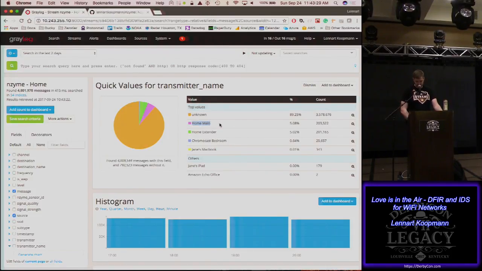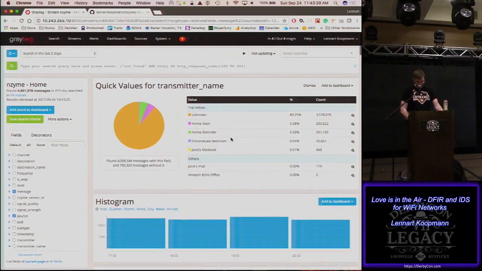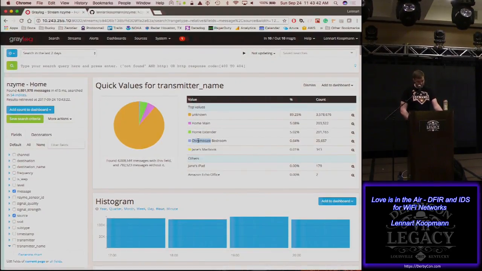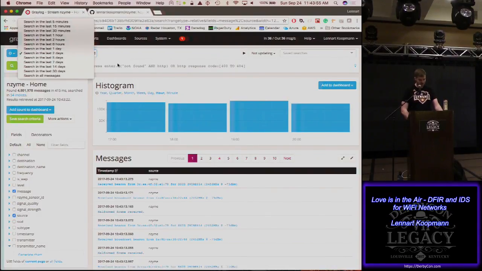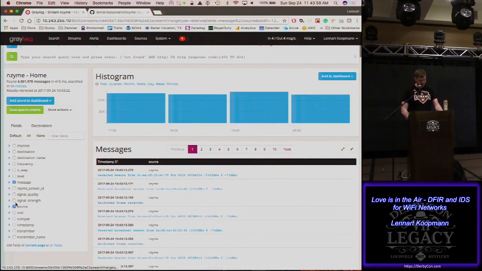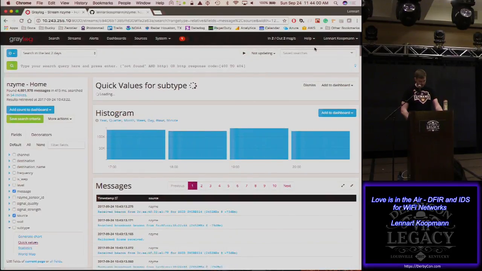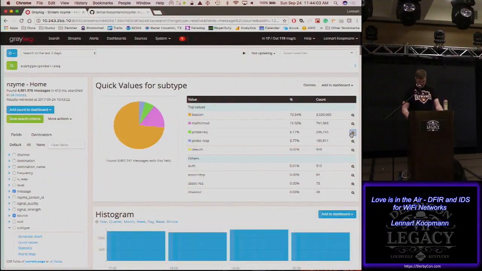I am also using the lookup tables that are in Greylock that can be filled from any kind of API to, for example, get me a transmitter name, where I basically translate MAC addresses to known devices. So you see that this is my main access point at home, this is my extender at home. I don't know who Jane is, to be honest, but Jane's MacBook apparently sent a bunch of stuff. It's my Amazon Echo in the office, there's a Chromecast in the bedroom, so to make it easier to analyze all of this stuff, you can use the lookup tables to translate MAC addresses to names, for example.